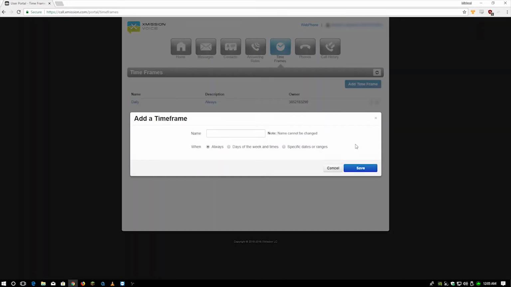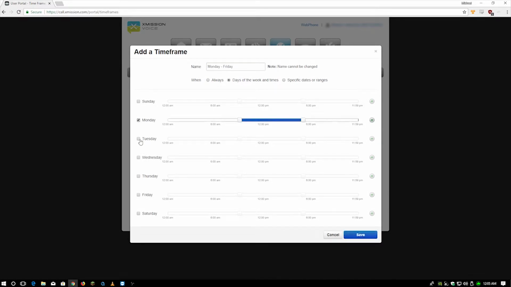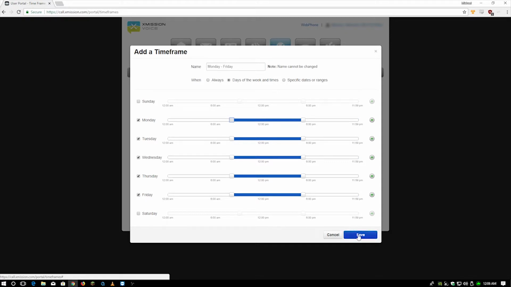So go ahead and click on where it says time frames, and we'll add a new time frame so that we can give it a name. And we'll just name it Monday through Friday. And then we can choose what times we want to have this rule take effect. So we'll choose Monday through Friday from 8 to 5, and we'll click Save. And since we can't use special characters, we'll just rename this to weekdays and click Save.